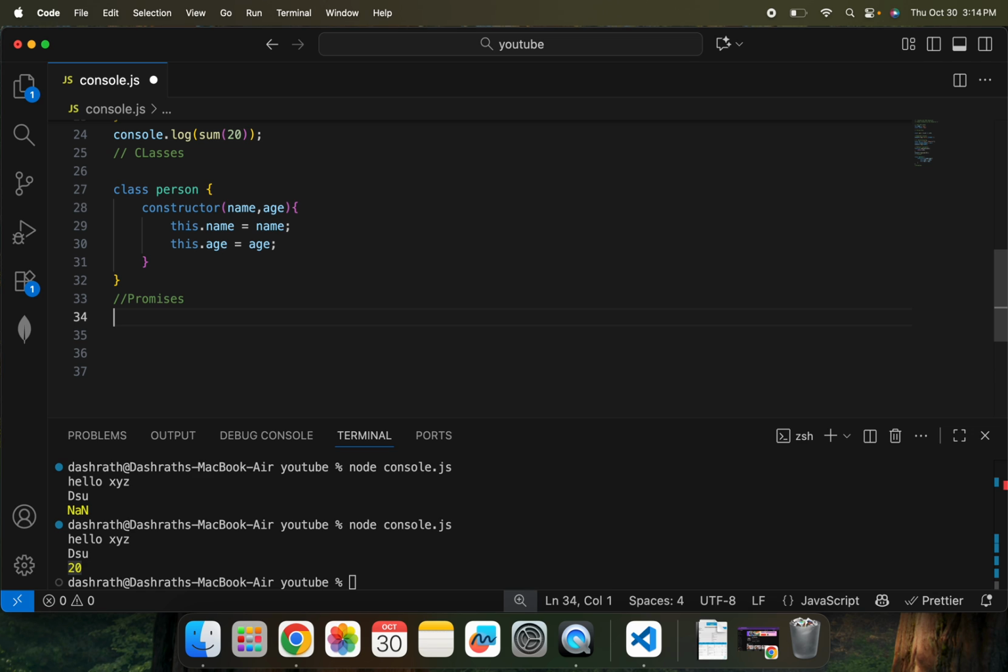Okay, so if we place an order, then an email will be sent, then the order will be printed, then payment will be generated. So this is the hierarchy. Okay, so how can we write a promise?